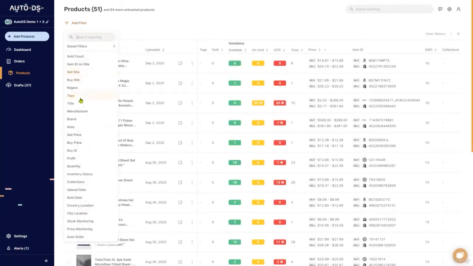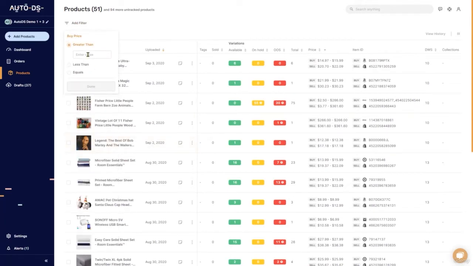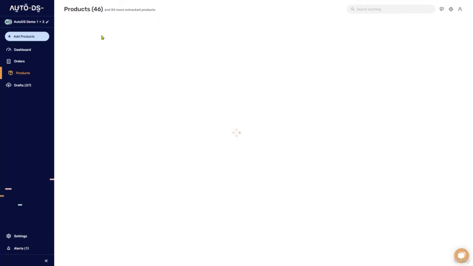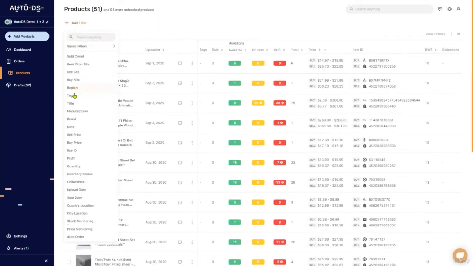So let's do another one. For example, I would like to see all of the items that have a buy price of anything greater than $10. Now it'll filter out all of the products that cost us more than $10 on the source price, on the buy price. Let's clear that and try just another option.